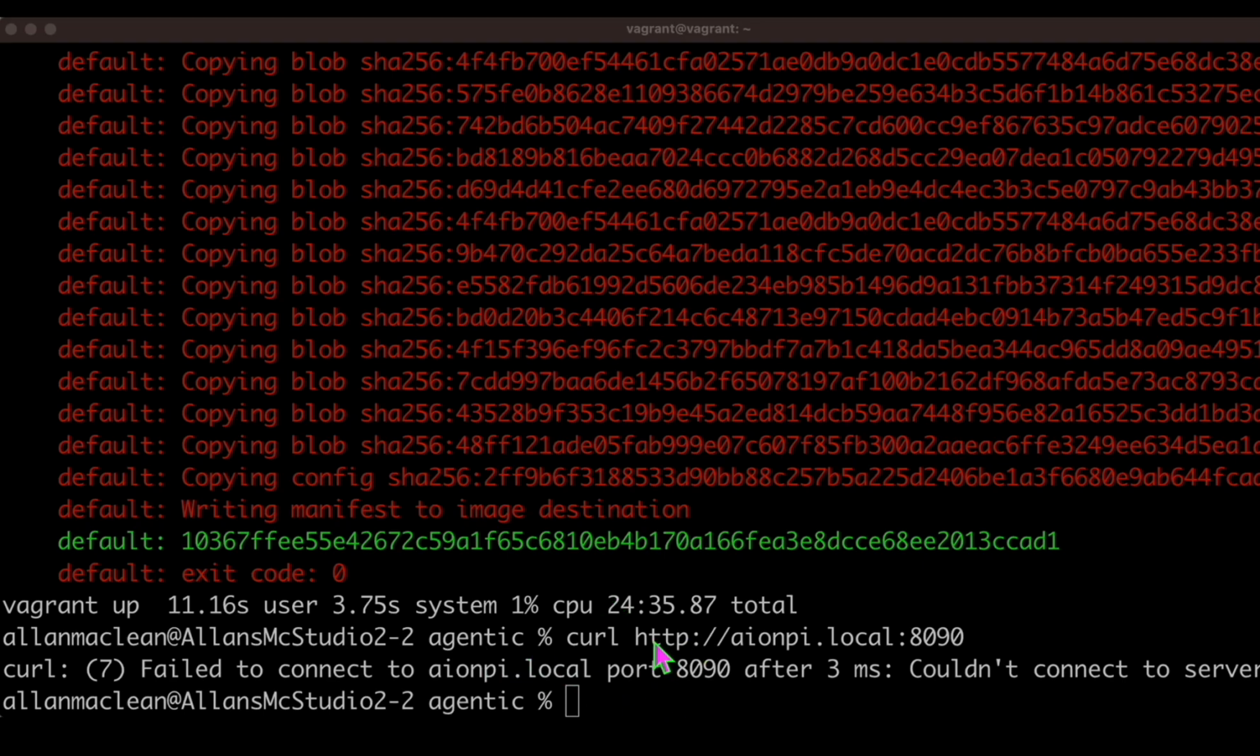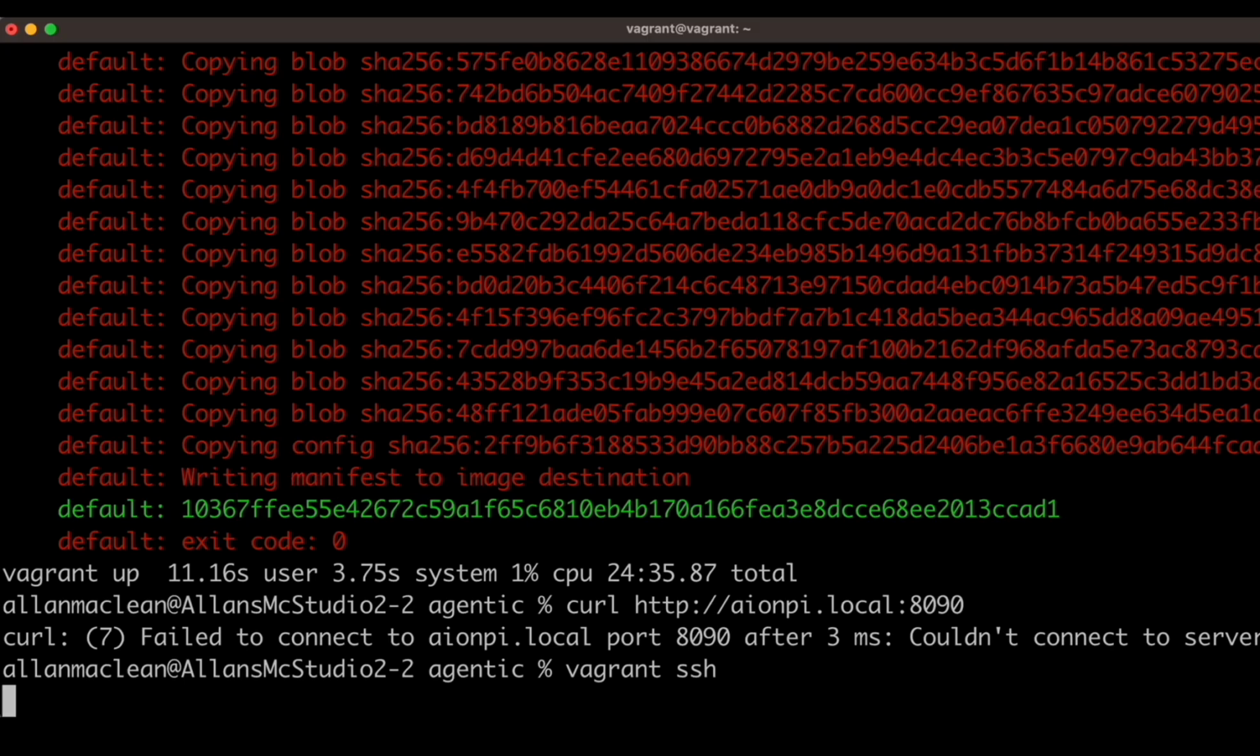But we can see I went to the browser first, and the website wasn't there. Well, I went straight to n8n and it wasn't there. So we can see it's come up, but the website's not there. So what we'll do is we'll log into the VM. So that's vagrant ssh. That will let us into the VM.